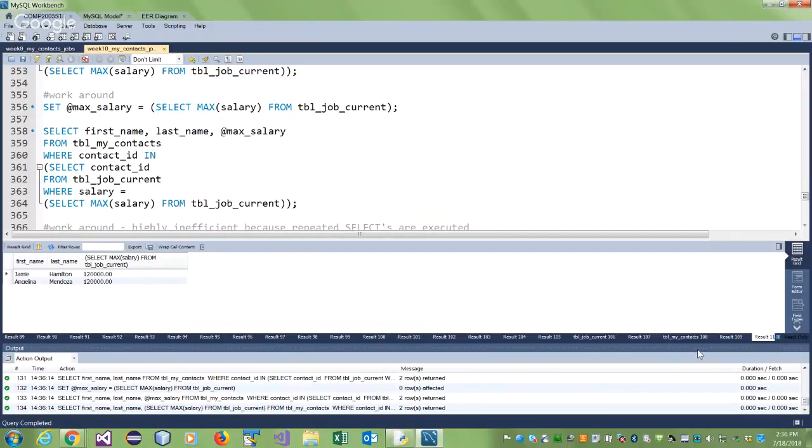So having said that, okay, that's 1, Jamie and Angelina. This one is not showing the salary. We couldn't show the salary in my subquery. And Jamie and Angelina.